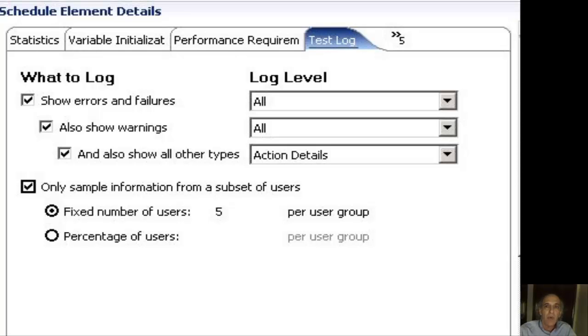These show up when you're looking at a schedule and you have the very top line of the schedule selected, and then you can see all the options. The test log options impact the number or the percentage of users that are sampled, and you can change it to sample all users, and you can change it to sample a lot more information, but you then have to worry about the size of your results, the size of the test log. So it's a trade-off.